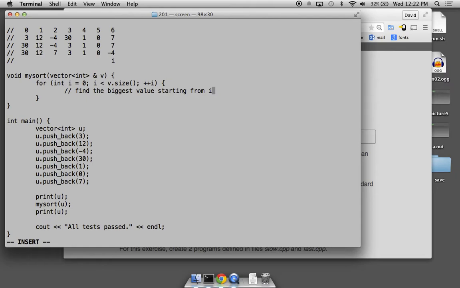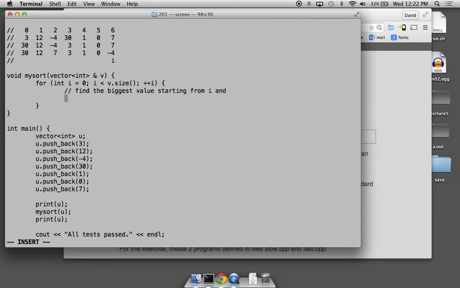And swap it with the value at I. Exchange it. So now the problem is how to do that. Find the biggest value starting from I.